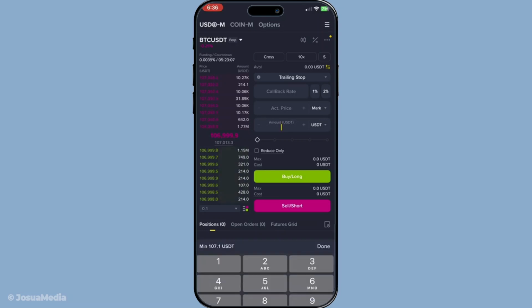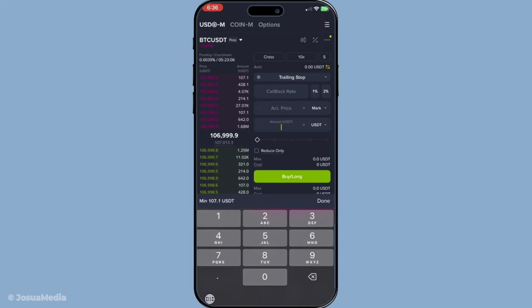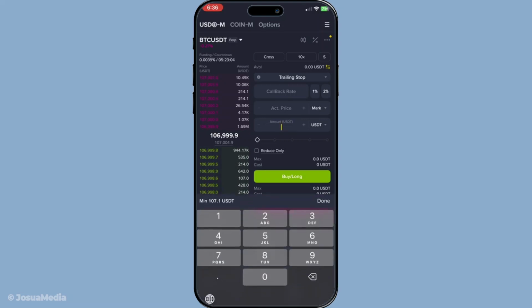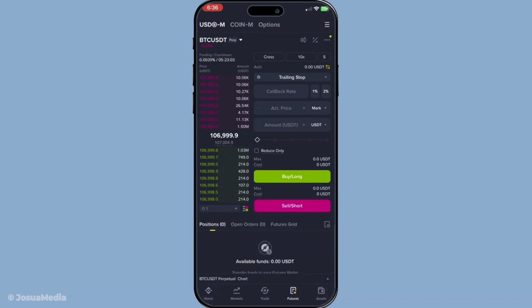After setting your desired activation price and callback rate, confirm your action by tapping either buy, long, or sell short, depending on the direction of your trade. If you believe the asset price will rise, choose buy, long. Conversely, if you predict a fall in price, sell short would be the correct action. This step finalizes your order and puts your trailing stop into effect, helping you automate the exit strategy while focusing on other market opportunities.